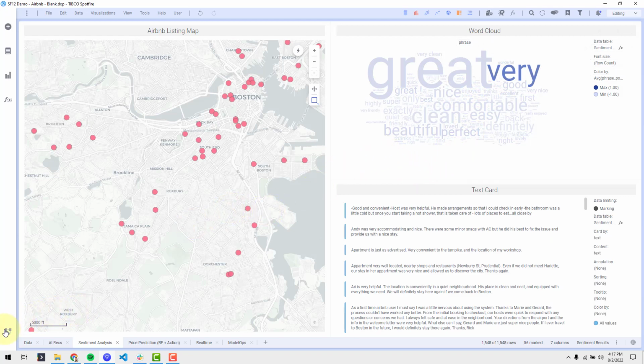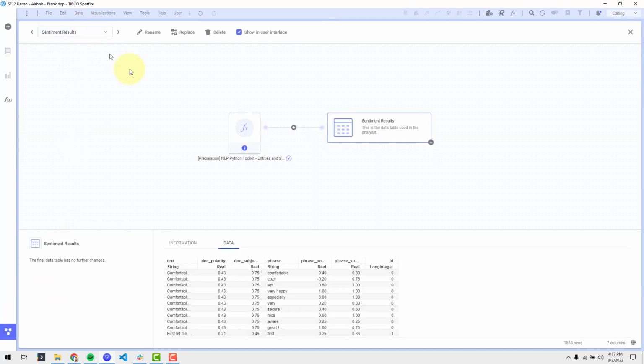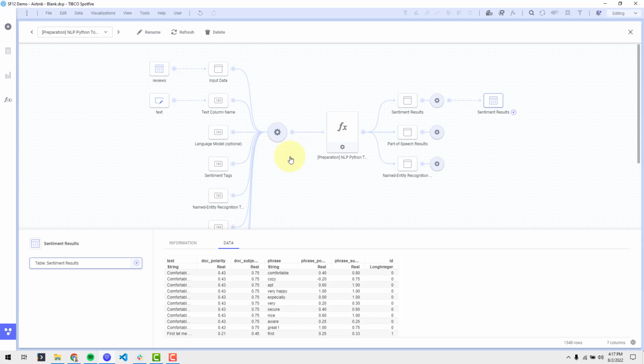And this data function, if I go into my data canvas, I can see that this is a sentiment table that was brought out by the data function. And if I want to see how that data flow was, I can go into this data flow of the data canvas where we see the reviews table.